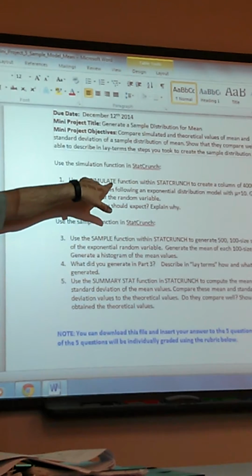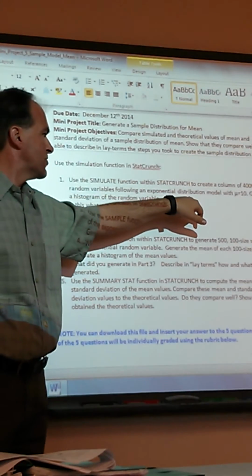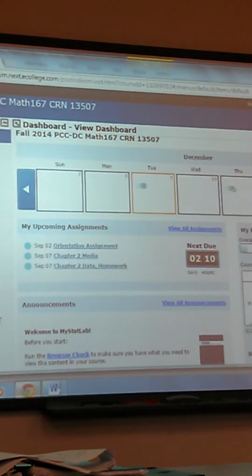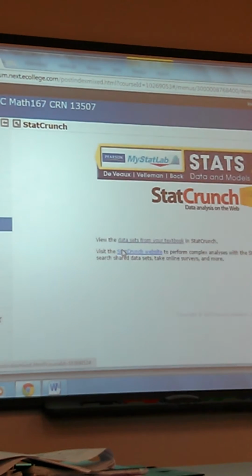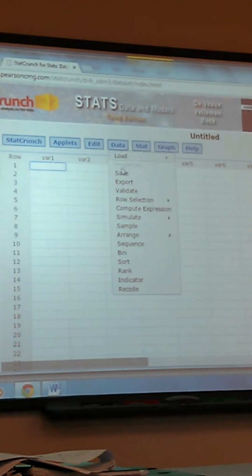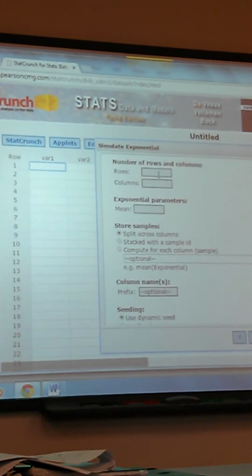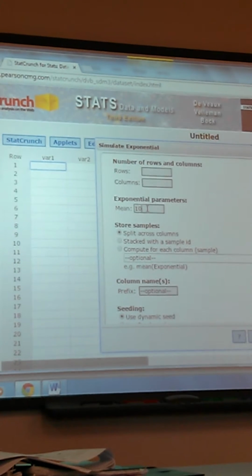Go into the simulate function, create a column of 4,000 random variables that follow an exponential distribution model with mean of 10. So that's under StatCrunch. It'll be under data, simulate. I said an exponential model. That's one of the models there. And you'll notice they said mean of 10. Exponential only has one parameter, the mean. So just 10 goes there.